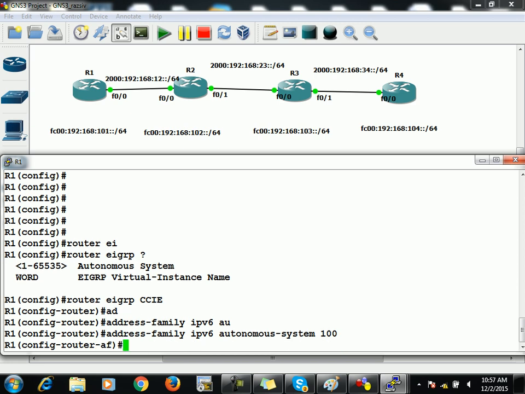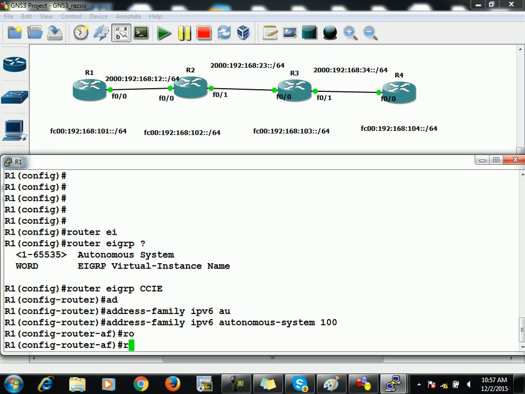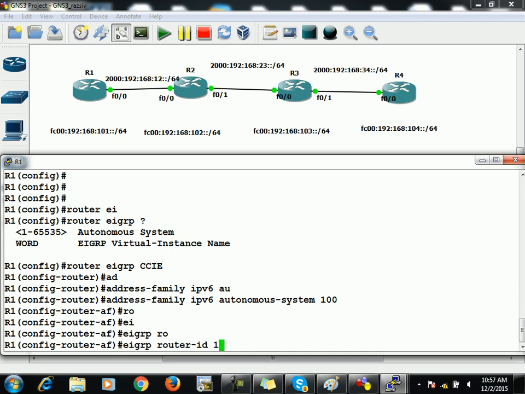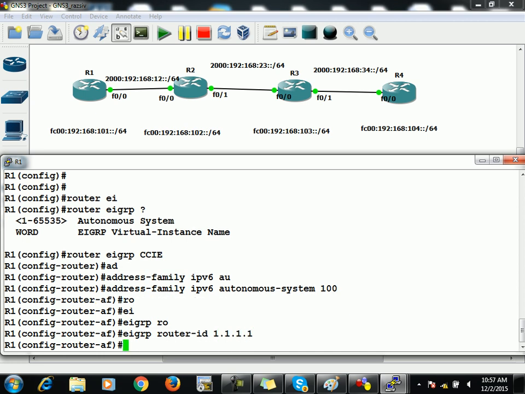It won't take place unless you configure a router ID, because you haven't configured any IPv4 address on this router, right? And router IDs will still be configured in the format of IPv4 addresses. So you have to allocate your router ID manually now. EIGRP router ID, let's say 1.1.1.1. That's fine. And you are not required to configure any other single command. EIGRP will get enabled on all interfaces automatically now.